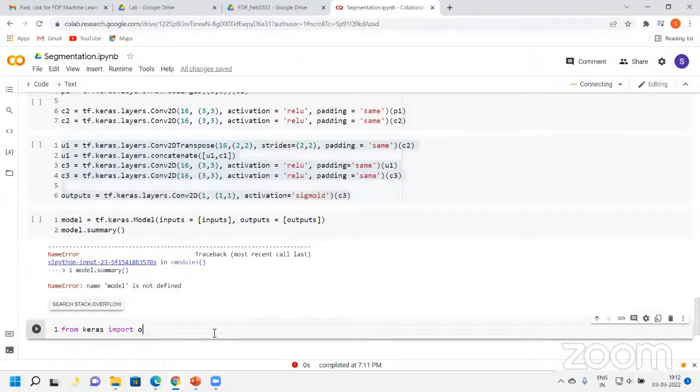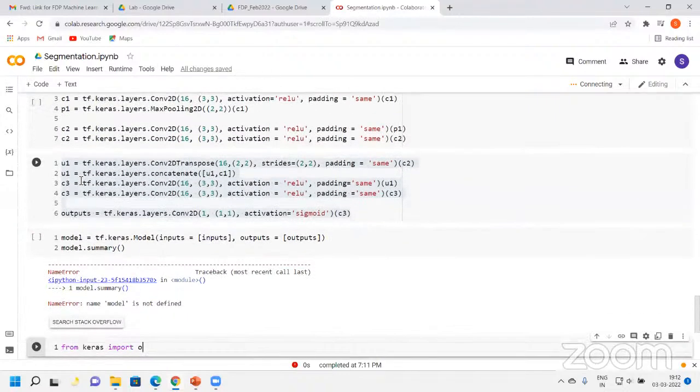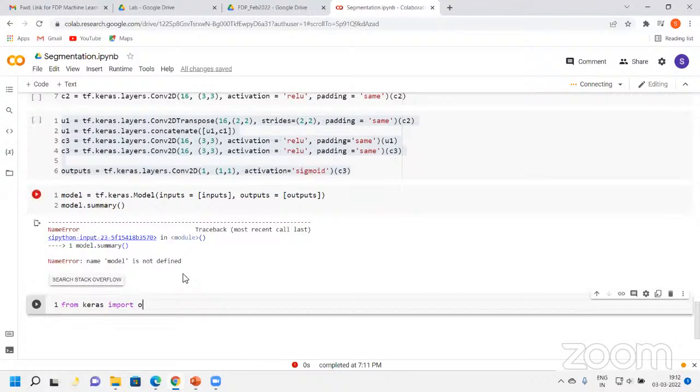My runtime is getting disconnected. Let me reconnect it.